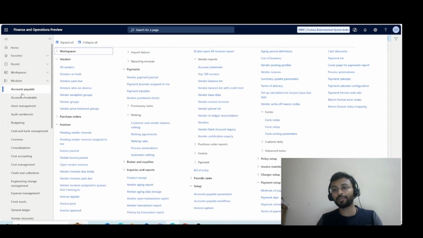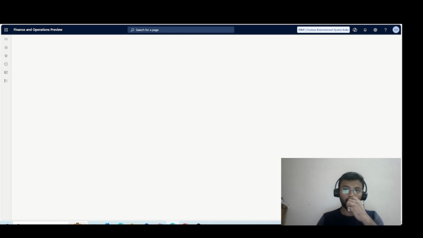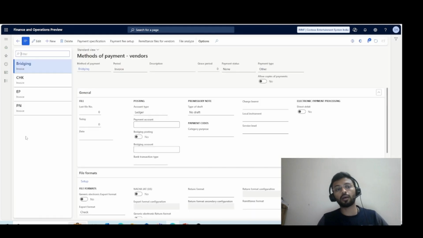Apart from these two setups, there is one more setup you need to do. You need to go to the Accounts payable module. In Accounts payable we have Payment setup, and in Payment setup we have Methods of payment. In Methods of payment, you need to create one method of payment for check. Here it is very important. In a payment method you must select the payment method as check.